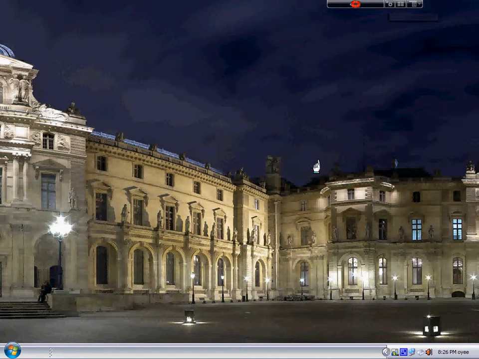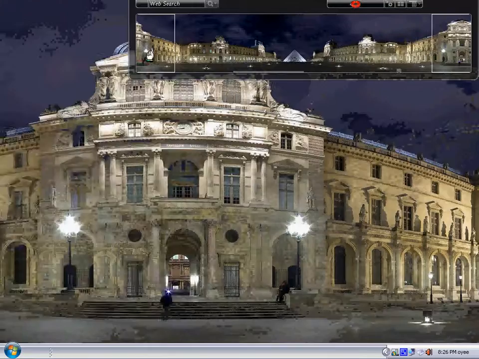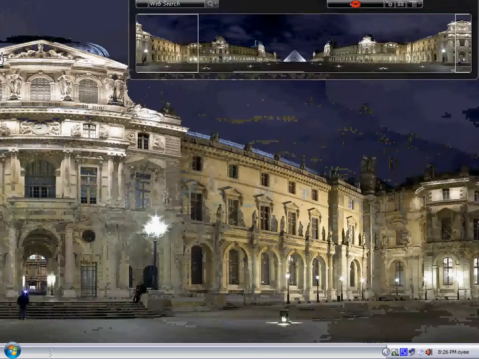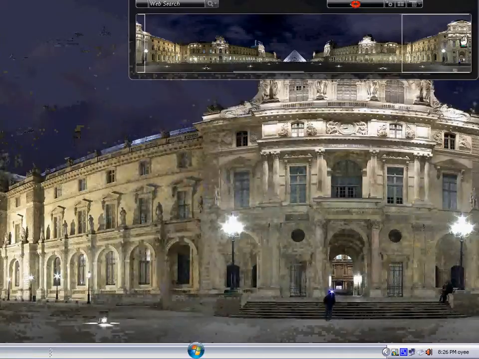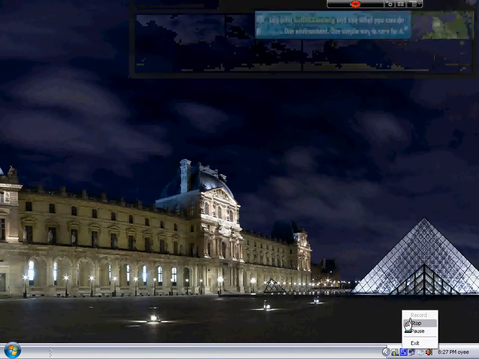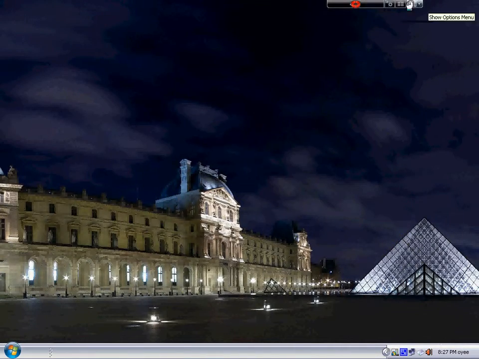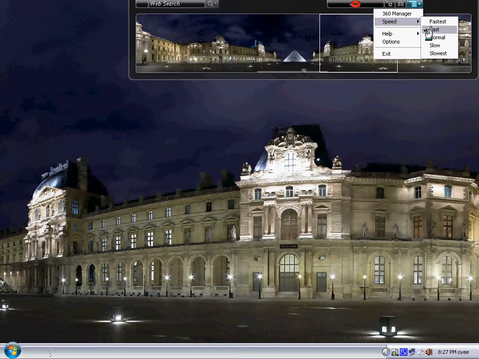And the coolest thing that you can have is click and slide and span. So yeah, there you go. You can move your wallpaper, your desktop. You see, it's moving. The desktop is moving. You can adjust the speed: fast, normal, slow, slowest, whatever you like.